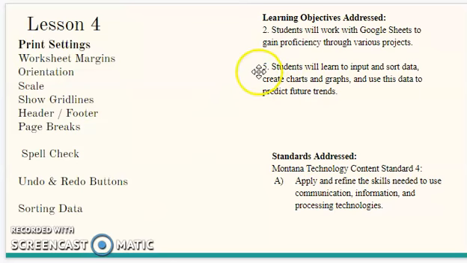So this will again be towards learning objectives from our syllabus, numbers 2 and 5, which our students will work with Google Sheets to gain proficiency through various projects, and students will learn to input and sort data, create charts and graphs, and use this data to predict future trends. Also, Montana Technology Content Standard 4 is pretty much where we're working as long as we're in Google Sheets. So apply and refine the skills needed to use communication, information, and processing technologies.